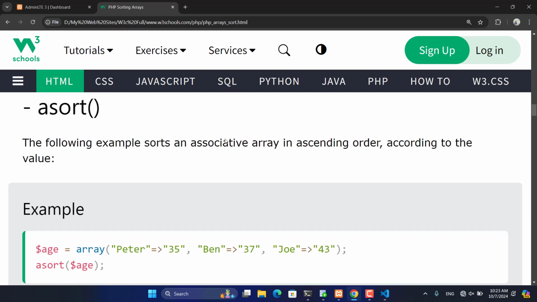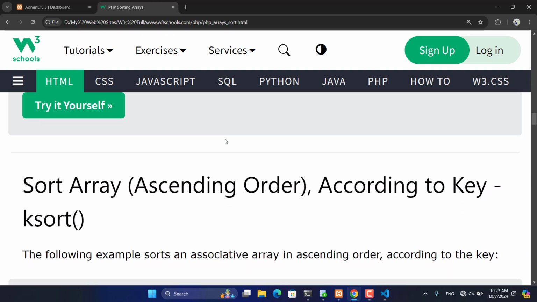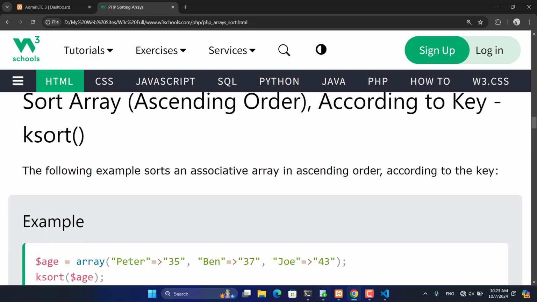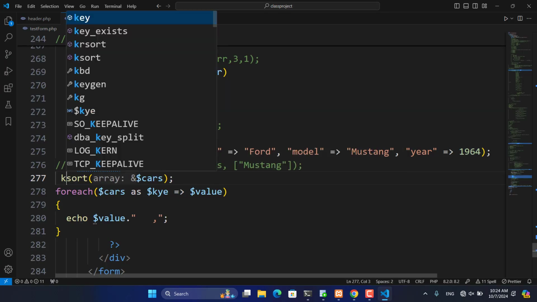asort is sorting in ascending order according to values. arsort sorts in descending order according to values. But ksort sorts according to keys, in ascending order. In ascending order, we have ksort.